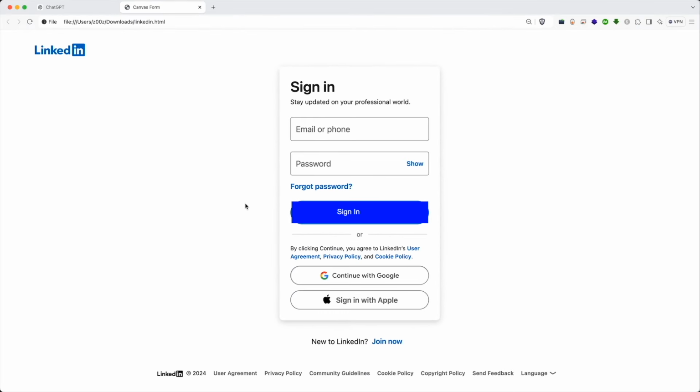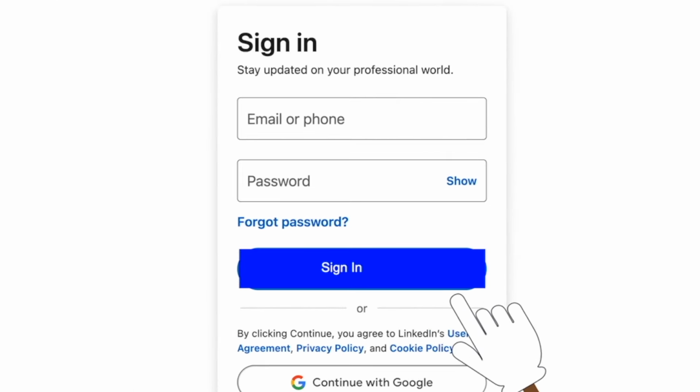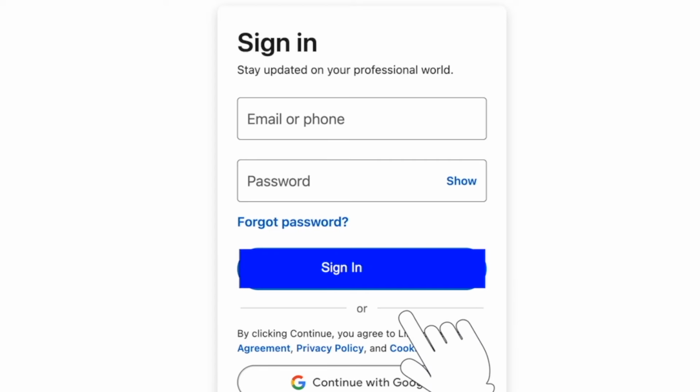So let's give it a refresh. And the last thing that I want to do is hide this sign in button, because like I said, we want to see the curved sign in button.